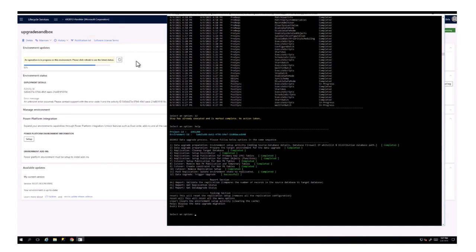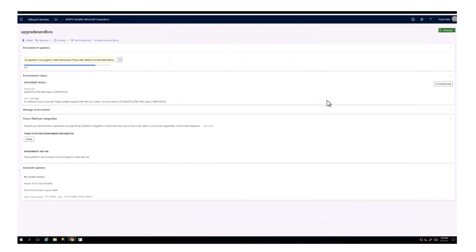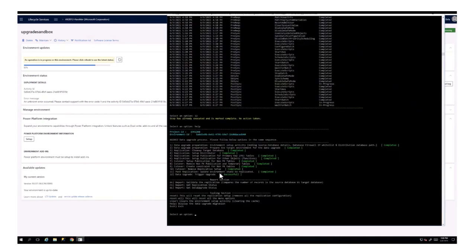So that's how the experience is going to look once the data upgrade is complete. The environment will be back from servicing or data upgrade processing to the normal deployed state, and you should be able to log in and then resume all your activities.